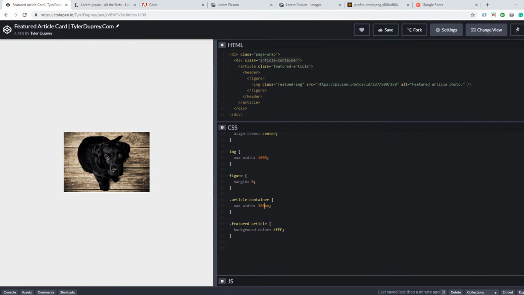Again, you'll want to style it to the context of the project you're working on. Okay. This featured article, let's go ahead and start adding the content into it before we do any more styling so that we can kind of see what we're doing here.